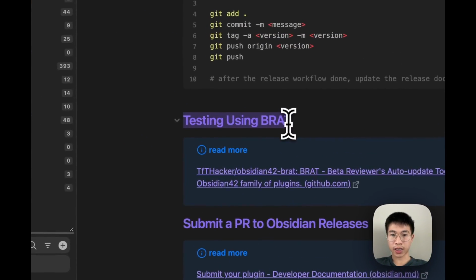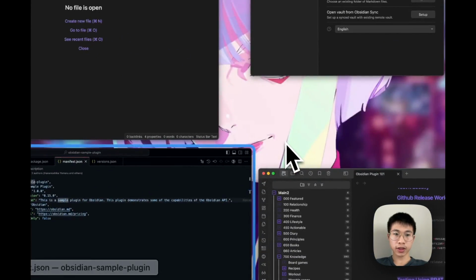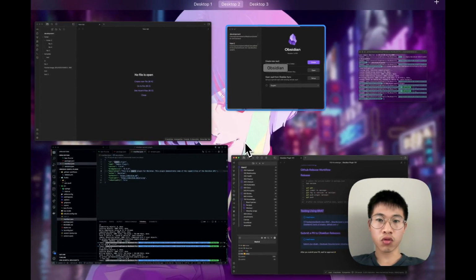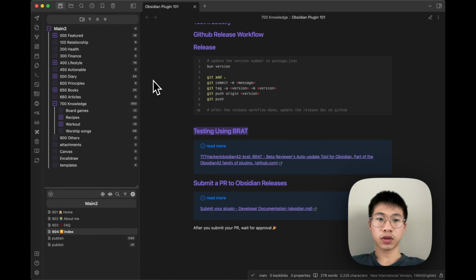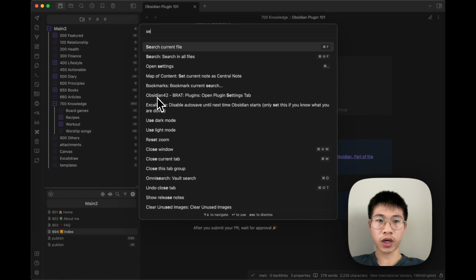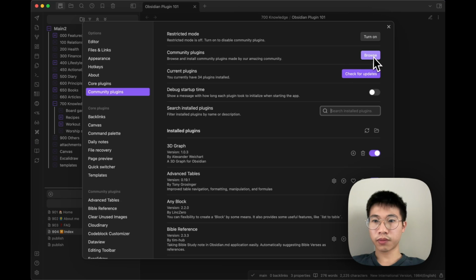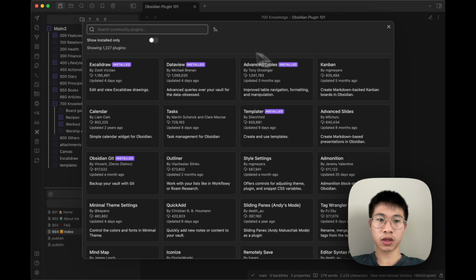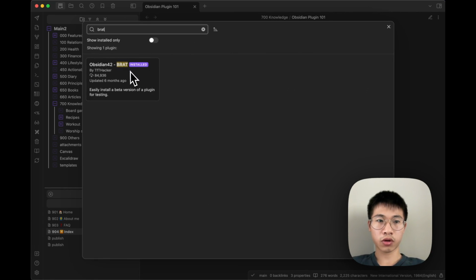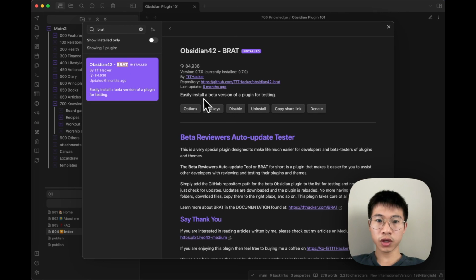Okay, so how to test it? To test it in your own vault. Normally you want to release it on the Obsidian marketplace, but there's another way to do it as well. In the community plugins, you can install a plugin called BRAT. It's a plugin that helps you install a beta version of a plugin before it goes to the Obsidian marketplace.